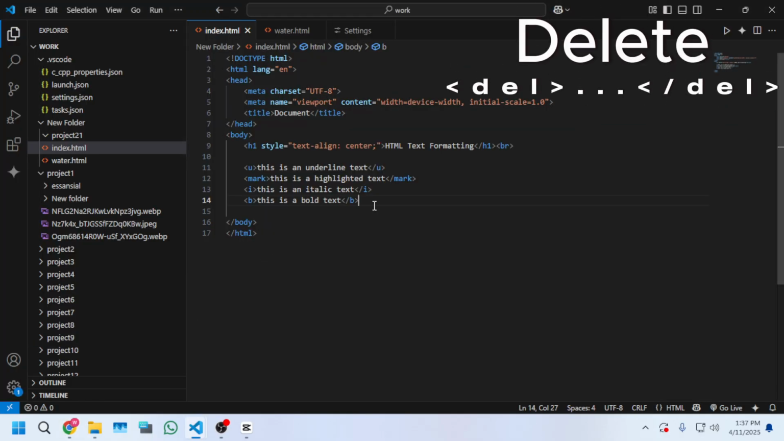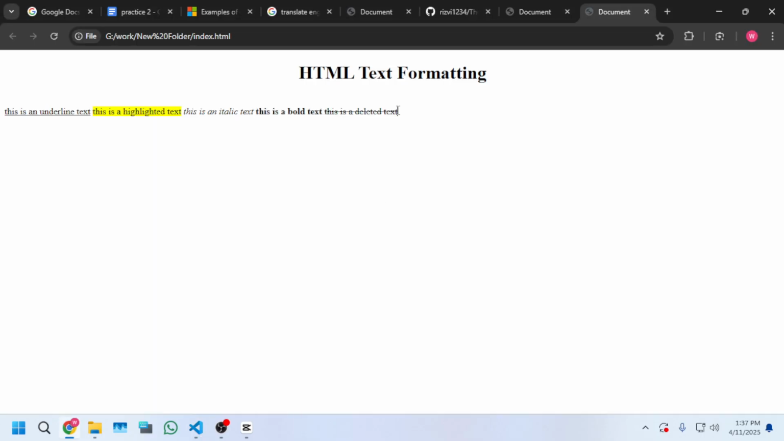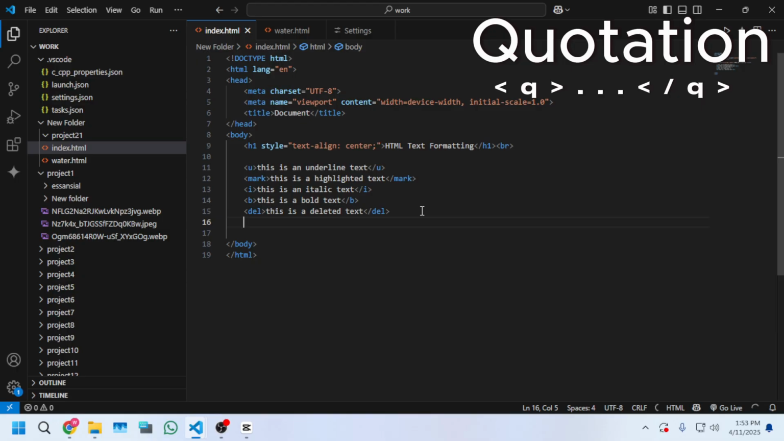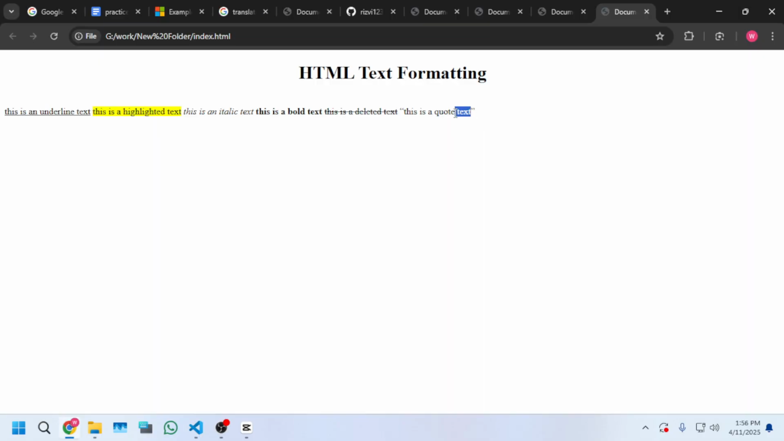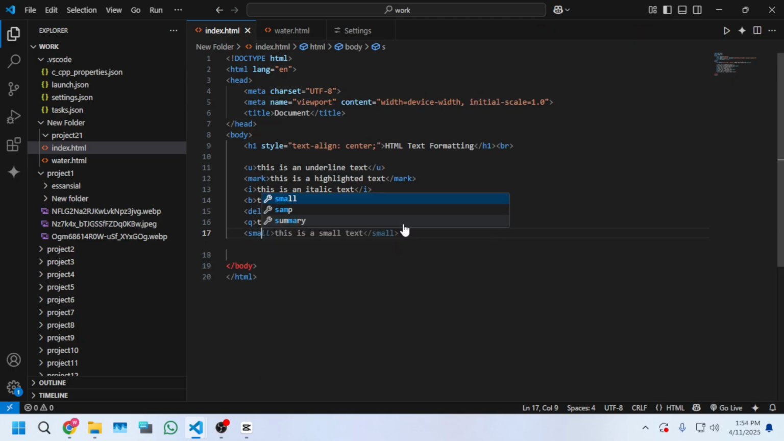Next is the delete element. It gives a cut line in the middle of the text. Use the del tag. Del means delete. And here is the output. The next element is quotation. Use the Q tag, which shows the text between quotation marks. Next is the small element, which makes your text size a little smaller.